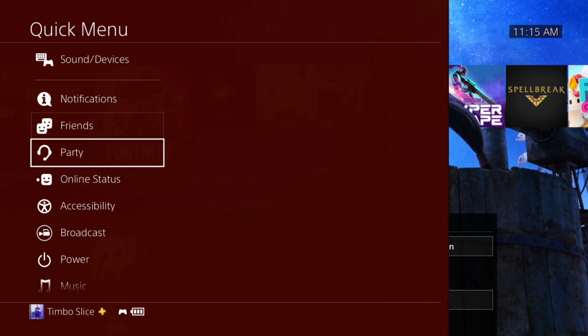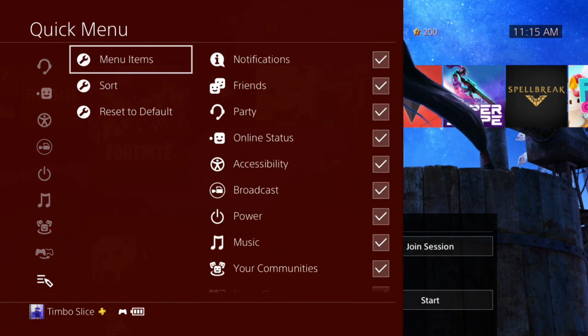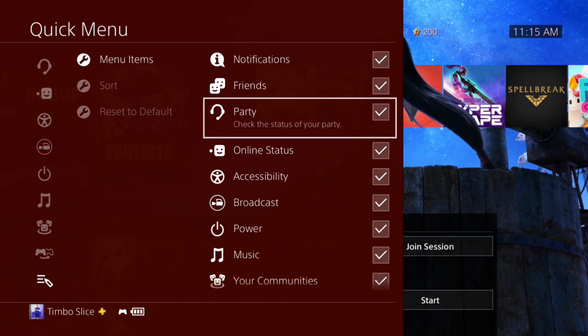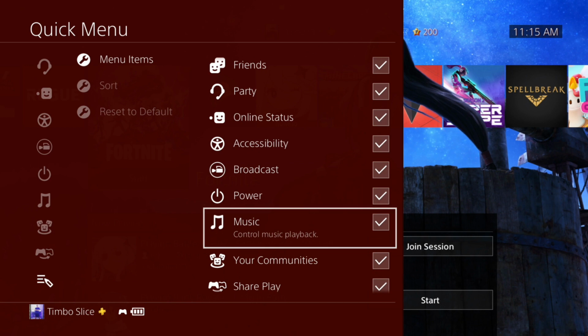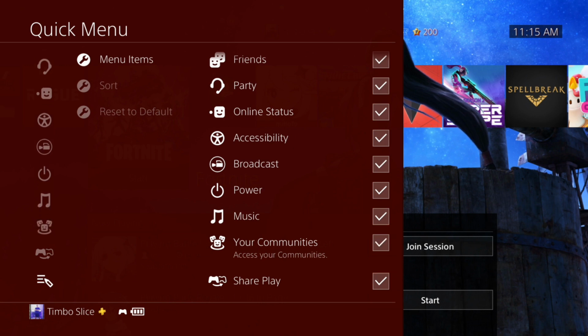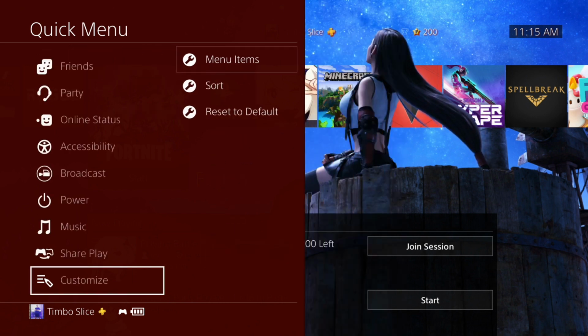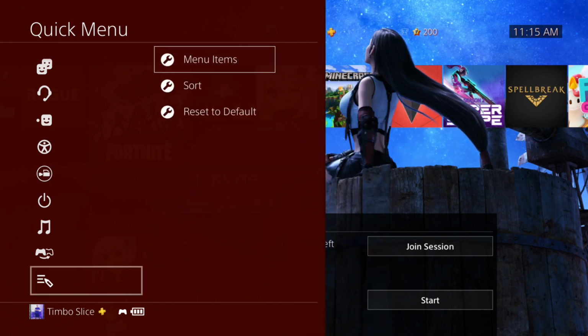So on the left hand side, if we scroll all the way to the bottom and go to customize, now we can go to menu items. So we can actually hide specific menu options. Here's broadcast, we can uncheck mark that. Music, we don't use that anymore, or communities. So let's uncheck mark communities. And you can see it goes away on the left hand side. Now if I go over here, you won't see communities under here. So that saves you a little bit of space.